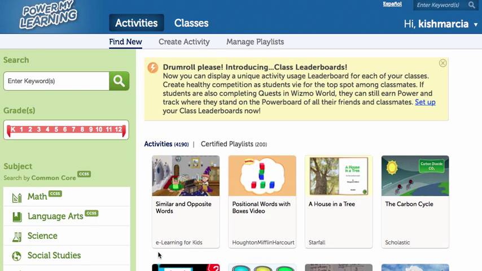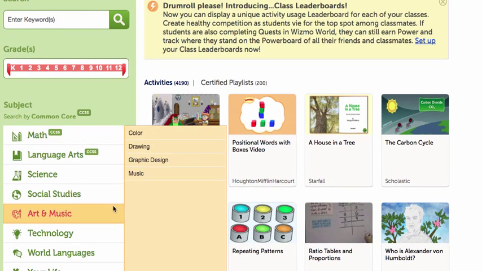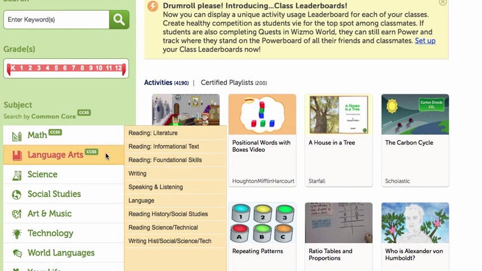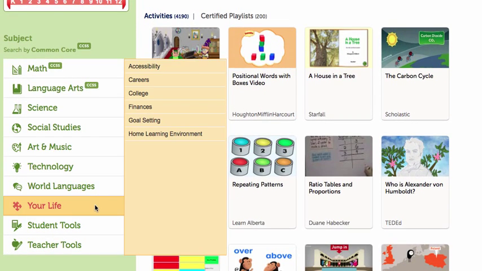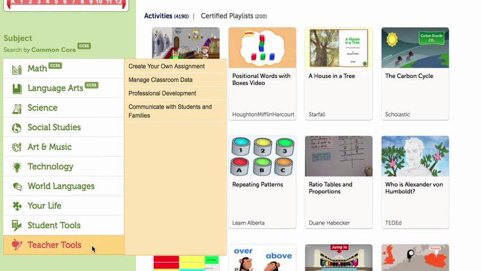After logging into the website, it takes you to a little dashboard, pretty easy to use. You have activities, classes, find, create activities, and manage playlist. What you can also see along the side, you have math K through 8, language arts, science, social studies, art, technology, world languages, your life, student tools, and teacher tools. The teacher tools is where you can create your assignments, manage your class data, do some professional development, and also communicate with the students and families when doing blended learning lessons.